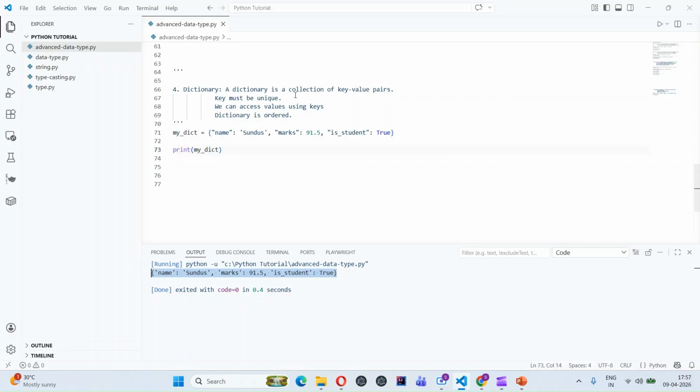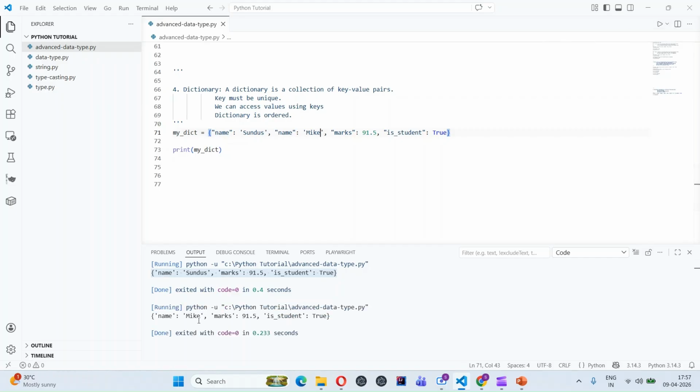Now key must be unique. Let me try to duplicate this. Copy, paste. Let me write some other name, Mike. Now let's see the output. As you can see, previously it was Sundus. Now it is Mike. It got replaced with the latest value. So key must be unique.